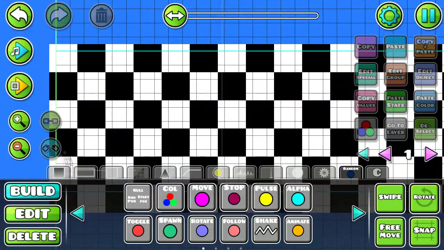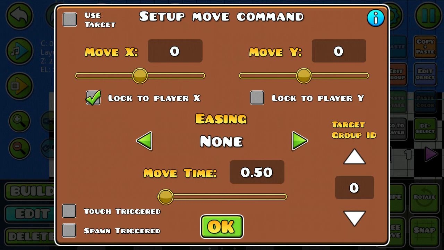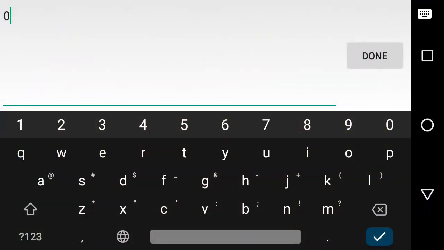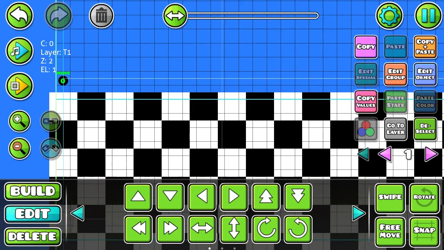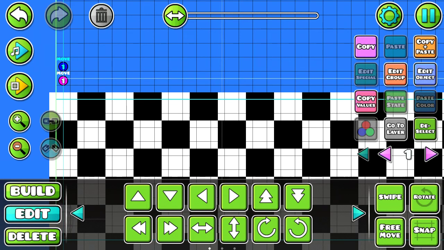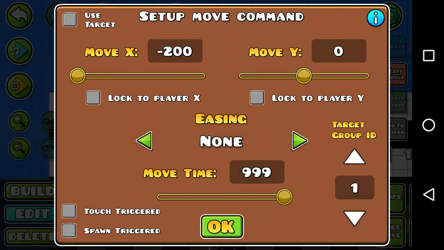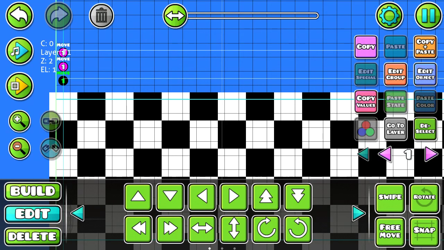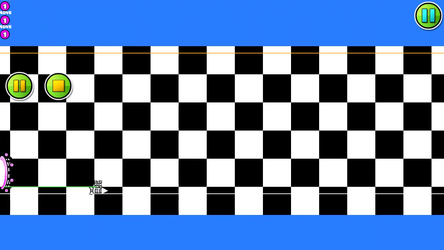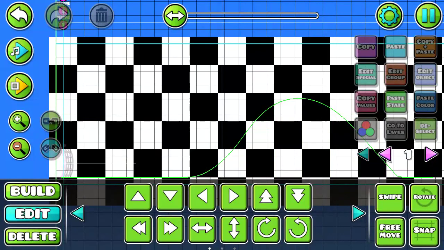So now we'll go and make it move. So first off, have it locked to player X for whatever time you want. And we'll then do, like I said last time, the important thing of making it go back negative 100 at 0. And now we'll just put in our random number like so. Here we go. So now we have our background.